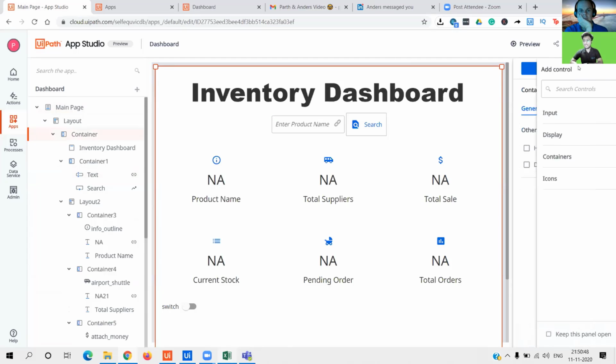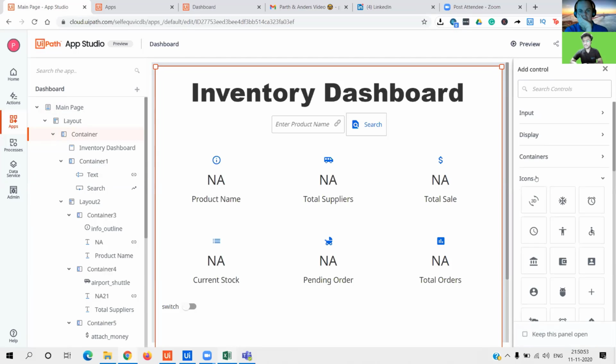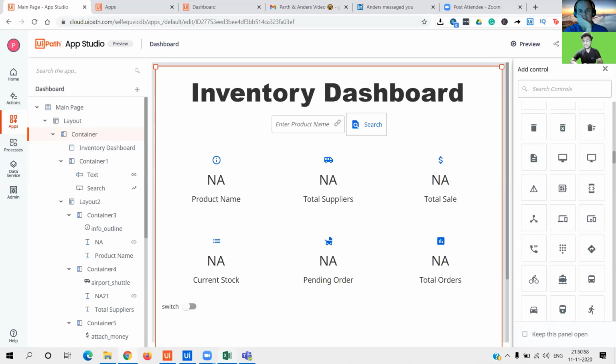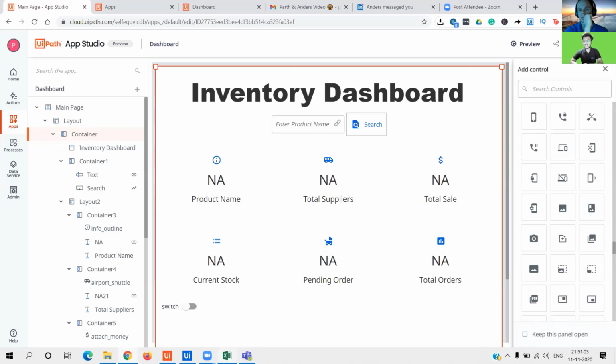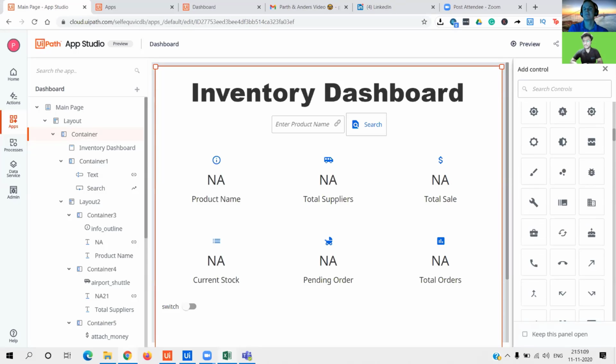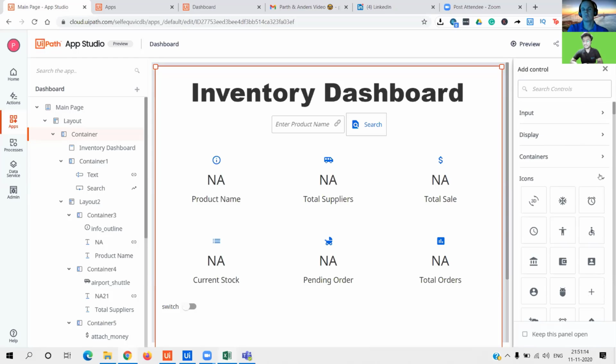Here we have four controls: input, display, containers, and icons. Icons is self-explanatory. We have different icons available, I think around 100. I haven't counted, but that's an approximate number. Are they free to use? Yes, free to use. Right now UiPath Apps is in public preview only. It is available in the community edition, and everyone can go ahead after watching this video and build their own app and maybe come up with some great use cases. So this is one of the controls.